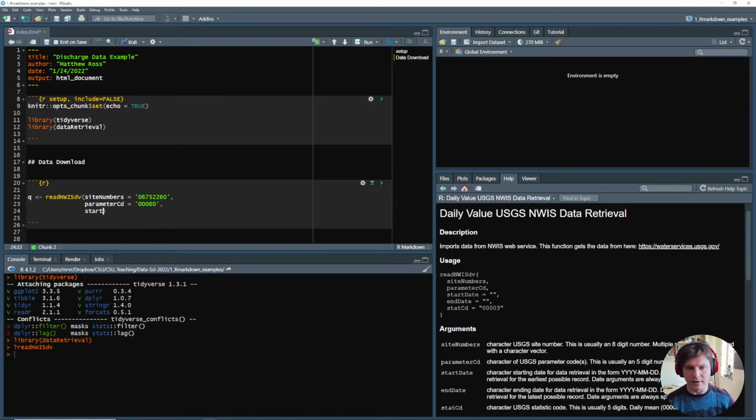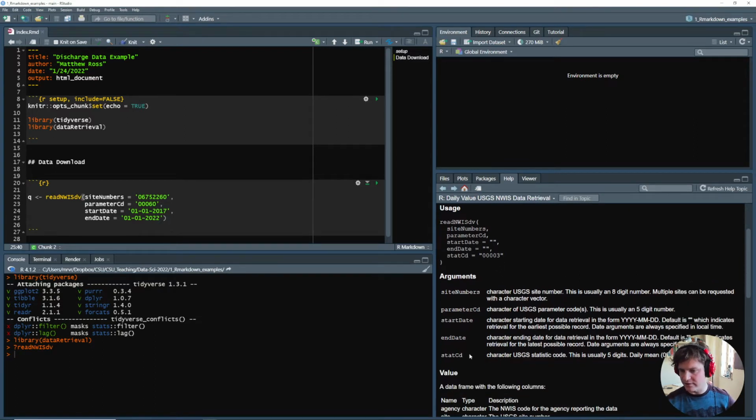And start date, let's do some recent data. So we'll do the last 5 years of data maybe. 0101, 2017. And end date equals 0101, 2022. And then the stat code we're going to use is 00003, and we can look in the help file. What does the stat code mean? It's a statistic code. It's usually 5 digits. So here's the daily mean, and that's what we want. So we'll download that data.